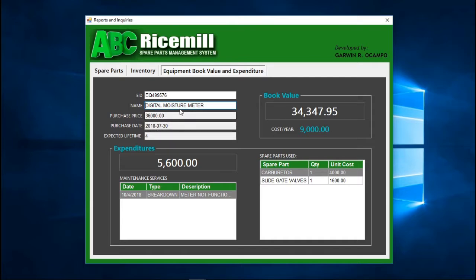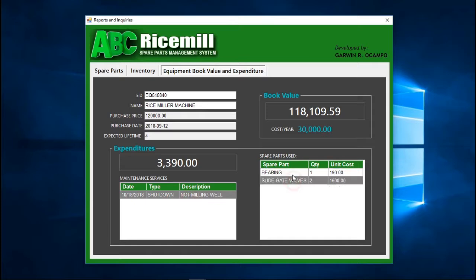Expenditures of equipment from its maintenance services are also provided to help managers decide about replacing it. For example, if the yearly consumption of a spare part is more than 30% of the book value of that equipment, it is better to purchase new equipment instead.